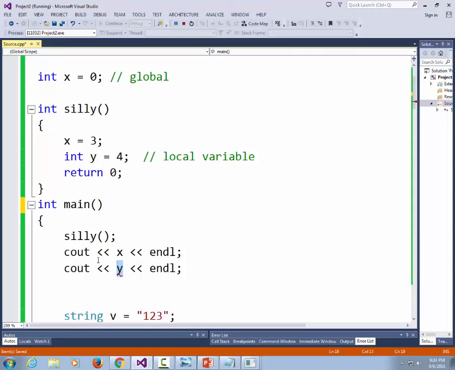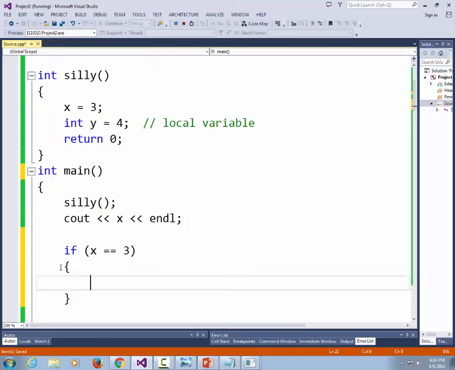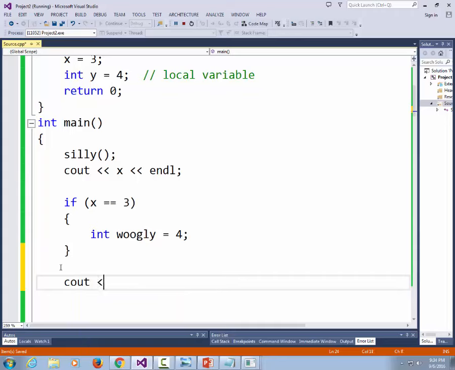And what do I mean by that? If I go along and I do this, if x is equal to 3, do something, whatever it's going to be, and then I declare another variable, woogly. Now that I have that variable woogly, I can't do this. Why? Because woogly is not in scope. Woogly is a local variable that's only in scope for the body of this if statement. It's only in scope between these two braces. So when I get down in here, it's no longer in scope.